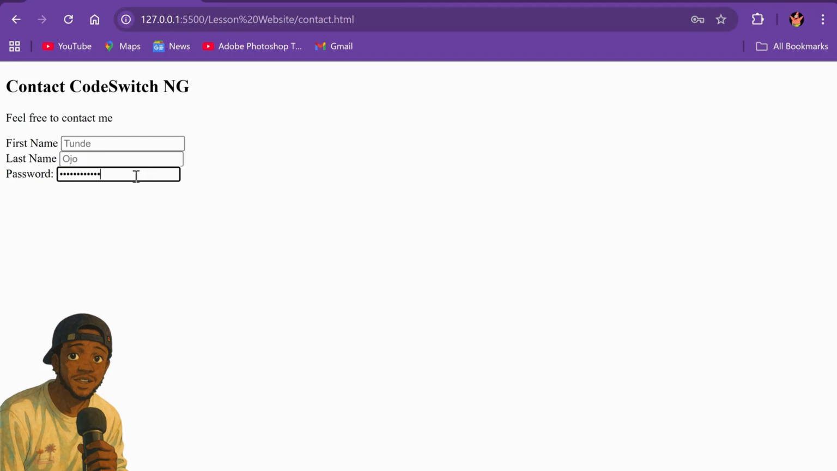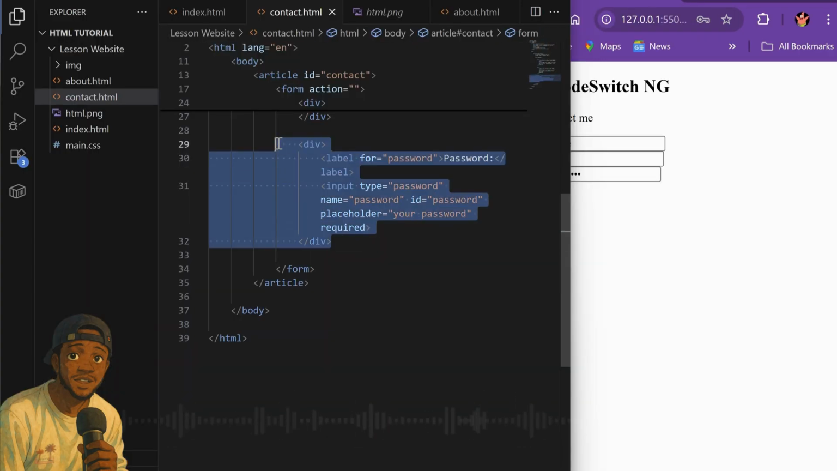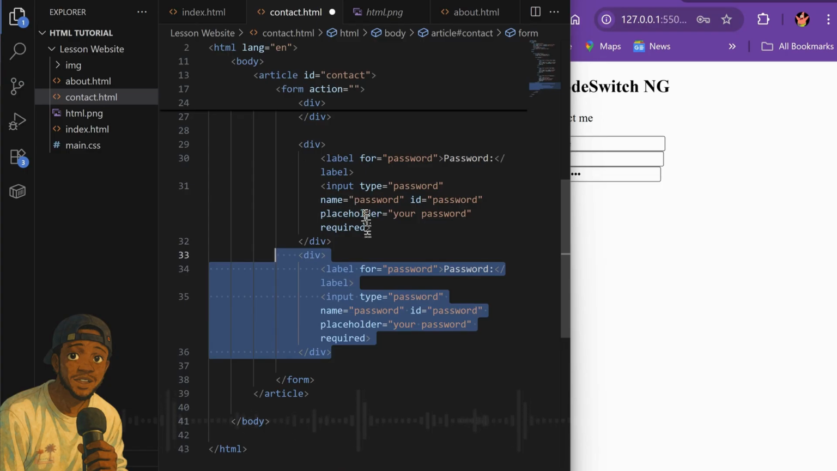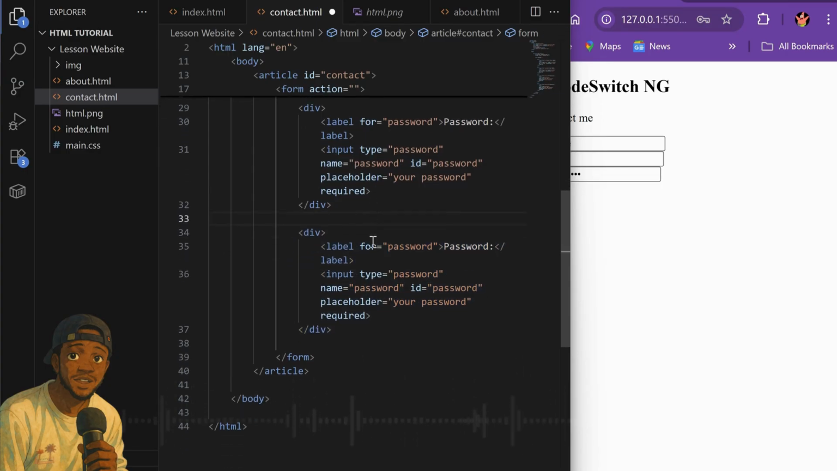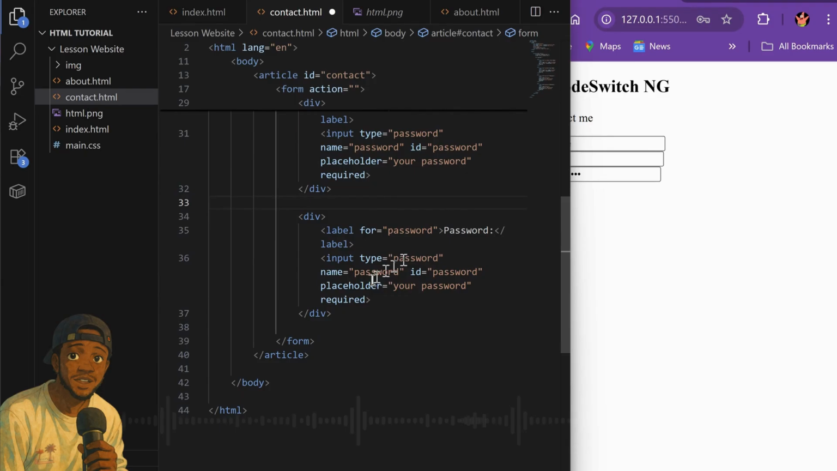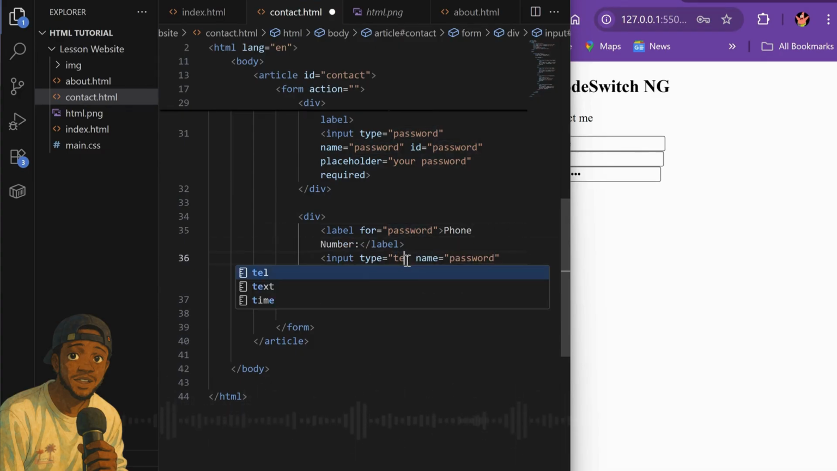Now, the next one we will do, we will copy again and change again like we did before, and then we will change our input to phone number. This phone number will be input type tel, not phone. Some people make the mistake, they think it is input phone, it is input tel.